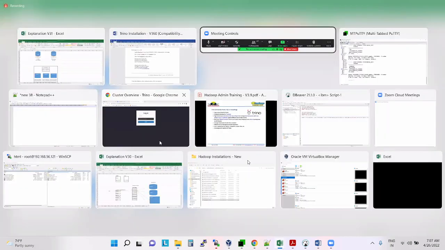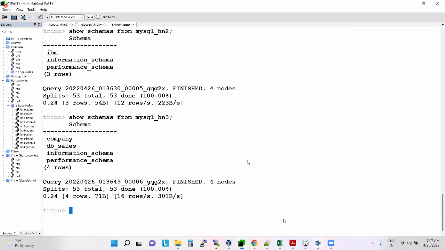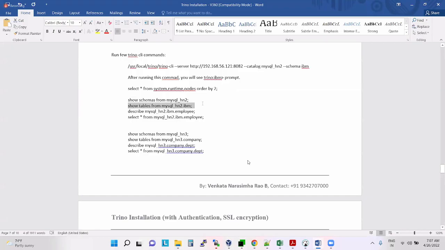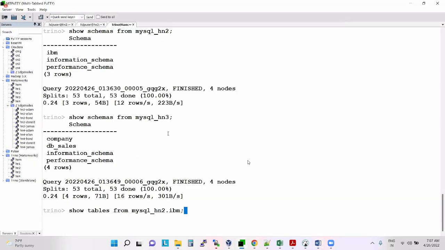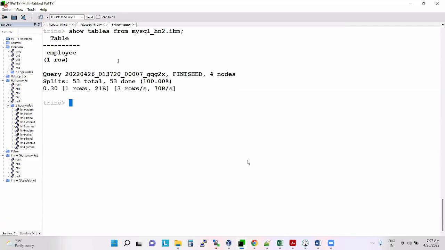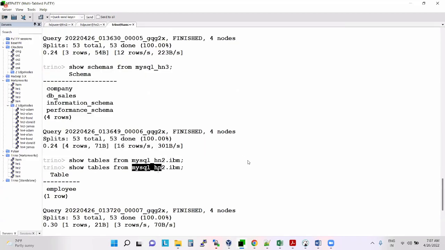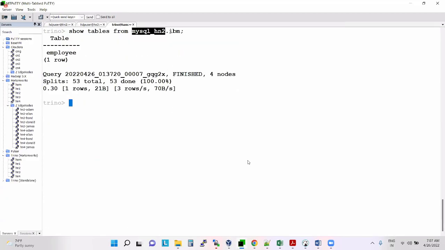Now let me run some queries, including a join query. First, show tables from H2. Here you need to refer to your catalog name, dot, database name, dot, table name. This is how you need to define it. From this catalog, in the IBM database, we have only one table, employee.